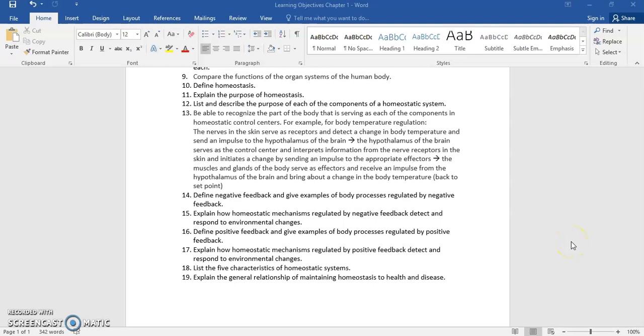Okay, ANP1 students, in this video we're going to continue talking about homeostasis. In the last video we learned the definition of homeostasis, its purpose, and the different parts of any homeostatic control mechanism. There are three of them: the receptor, the control center, and the effector, and that's their general names. And it goes in that order.